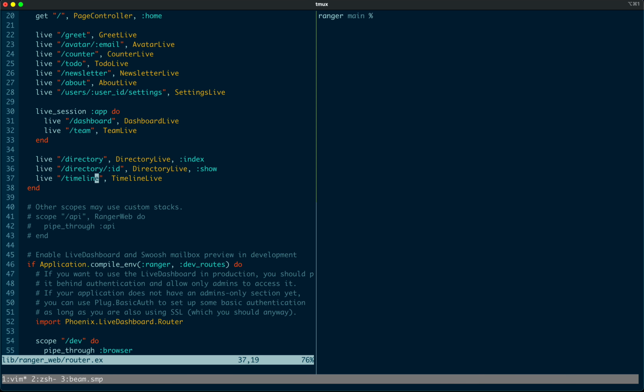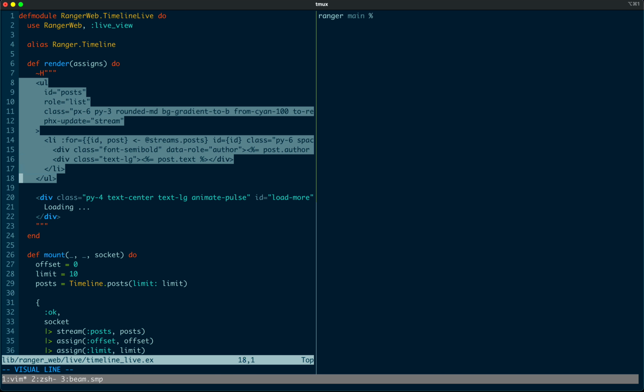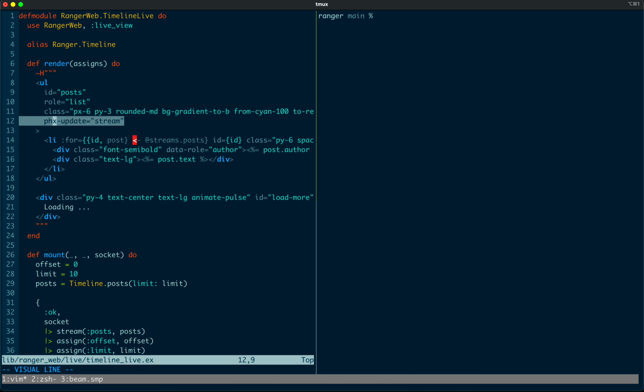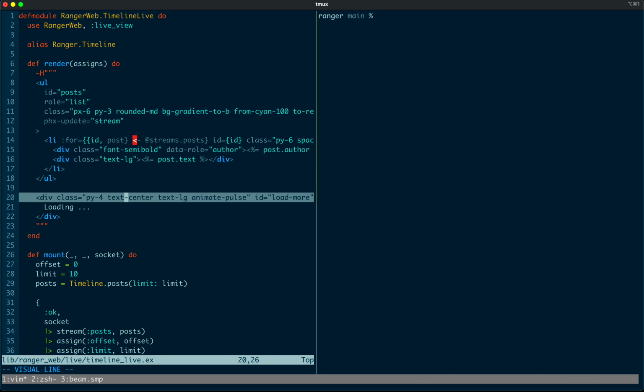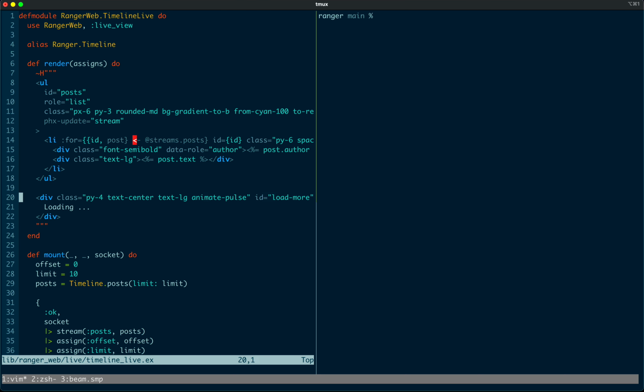Go ahead and open up your timeline live. And as you can see, we are rendering a list of posts here. We're using Phoenix streams, and for each post in that stream, we're rendering both the author name and the text. And the interesting part is down here. We have a loading indicator, and this has an ID of load more. And if you scroll further down, you see that we have the Phoenix hook infinite scroll.